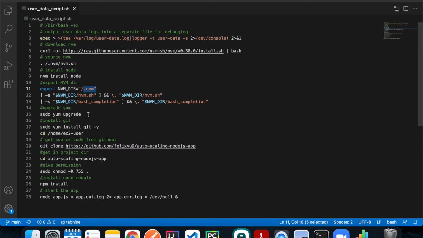And then we're going to do a yum update right here. And then we're going to use yum to download Git so that we can download the code from GitHub. And then we're going to cd into the ec2-user directory. And then we're going to use Git to download the code from our GitHub. And obviously, you're going to change this to your own repository link. And in here as well, you're going to change that to your project name.